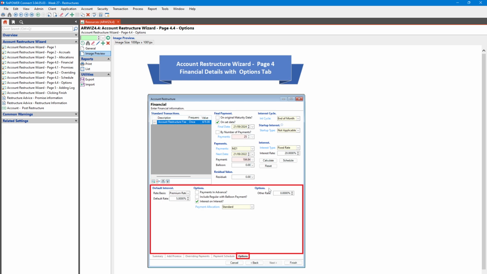The options tab should look familiar as well, as this is seen in the new account wizard, etc. Here we can amend things like the payment allocation. So you could choose to change to interest-only payments here as an example. There's also the option to change the default interest rate basis. So you could look to change this from a premium rate to fixed or a plus rate.